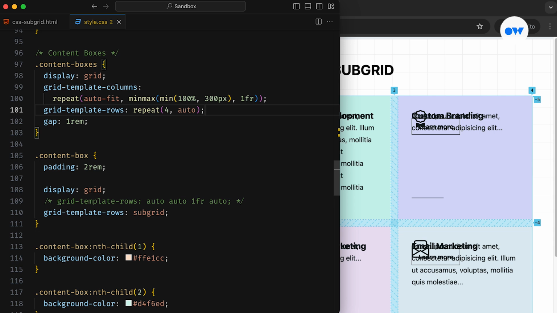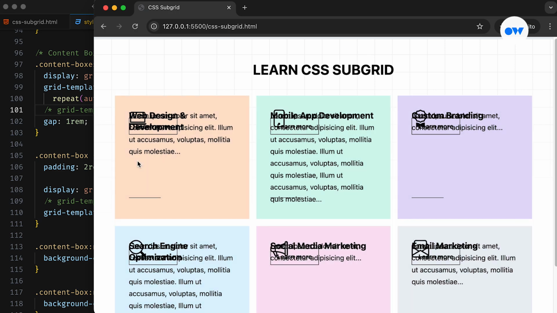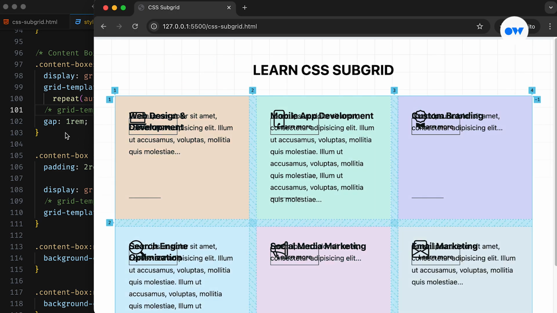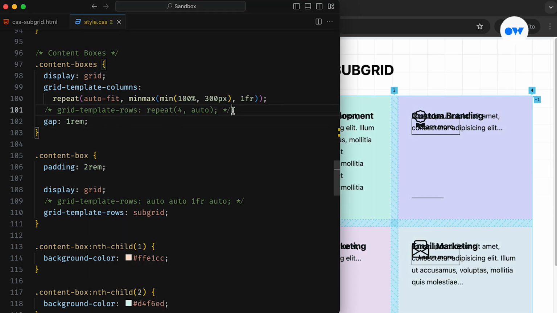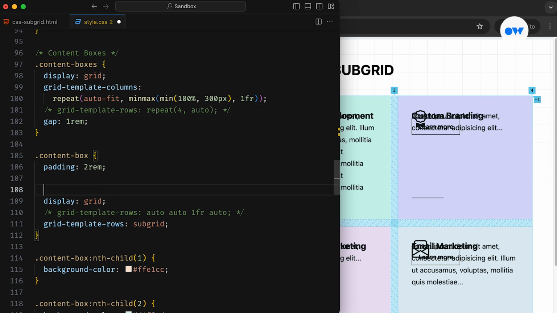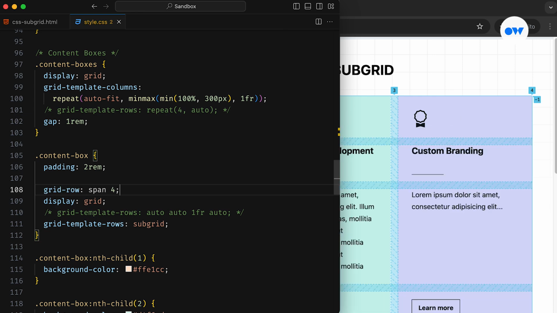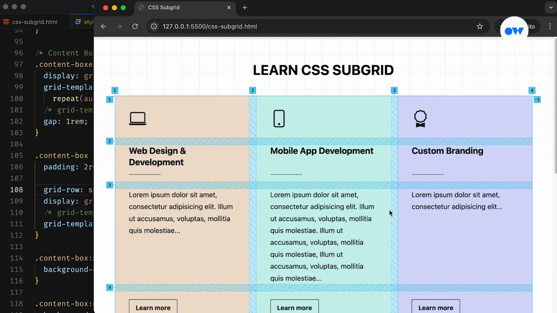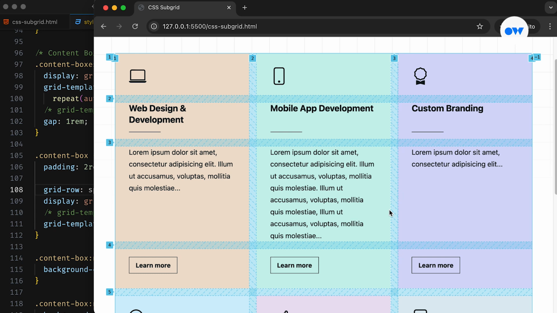The fact is, we don't need to define any explicit row tracks for the parent grid. It will automatically add as many rows as necessary, even if we remove that line. We actually need these rows for the subgrid. Therefore, each content box should span 4 rows, so that each element inside the box can occupy its own row. This simple change significantly enhanced the consistency of the layout across content boxes.